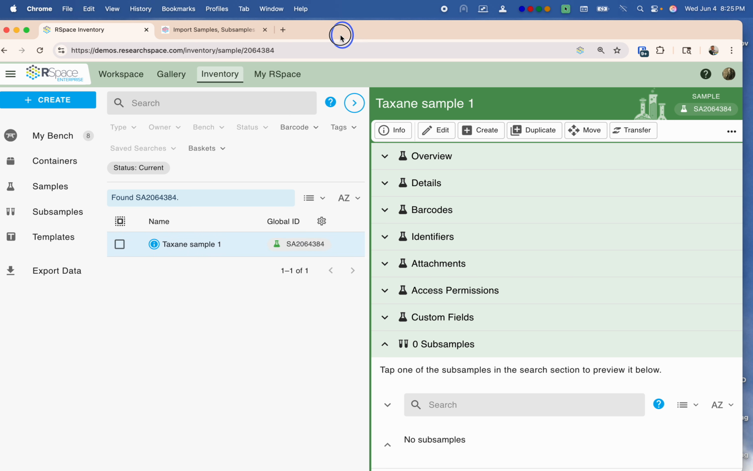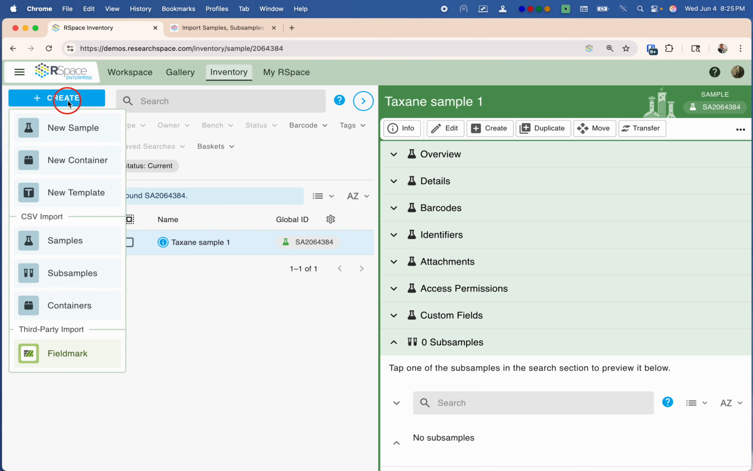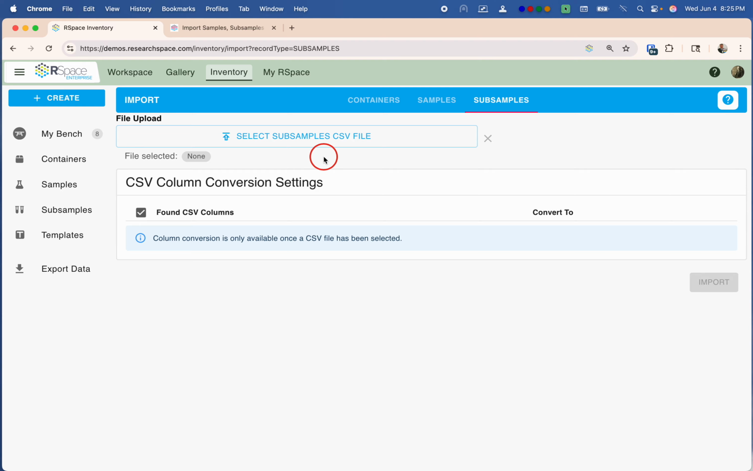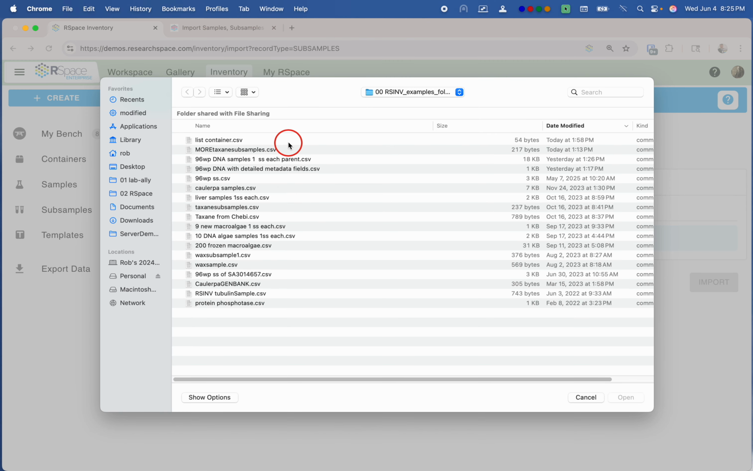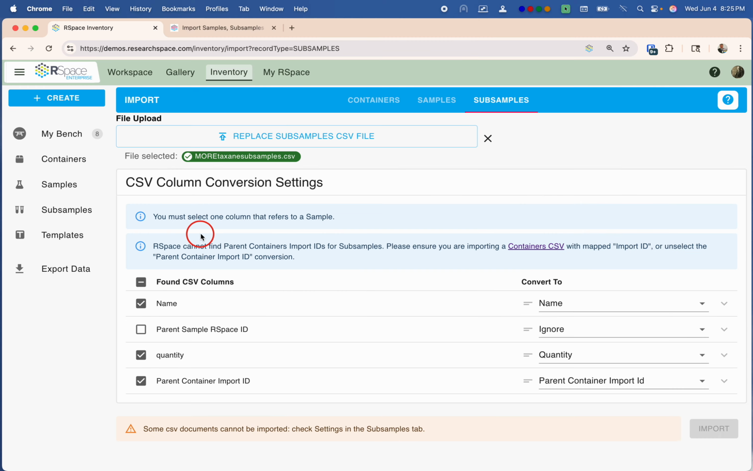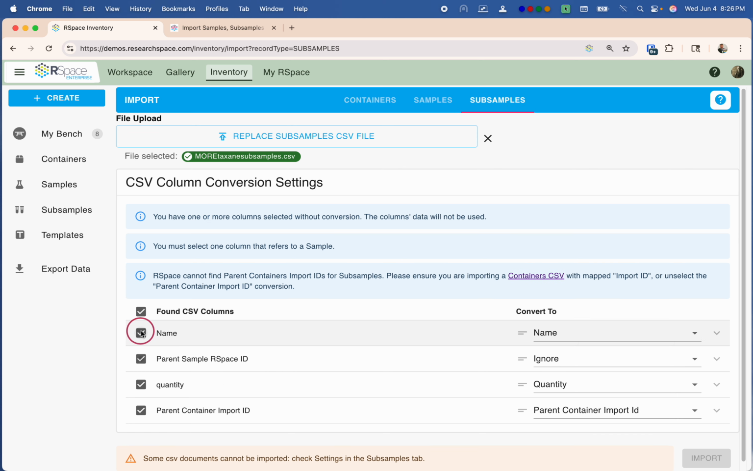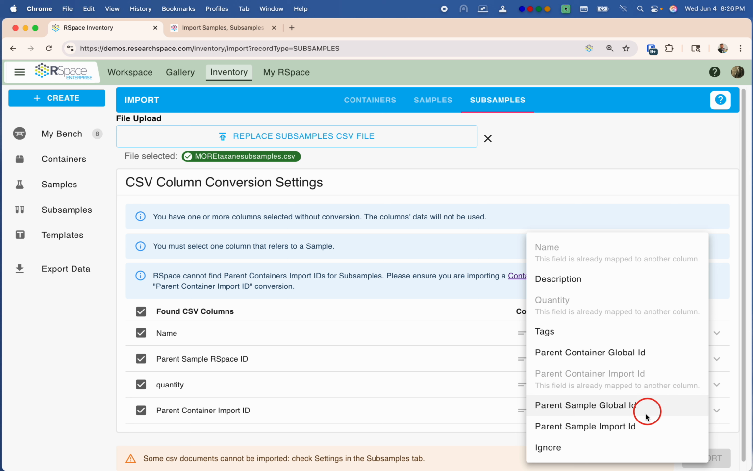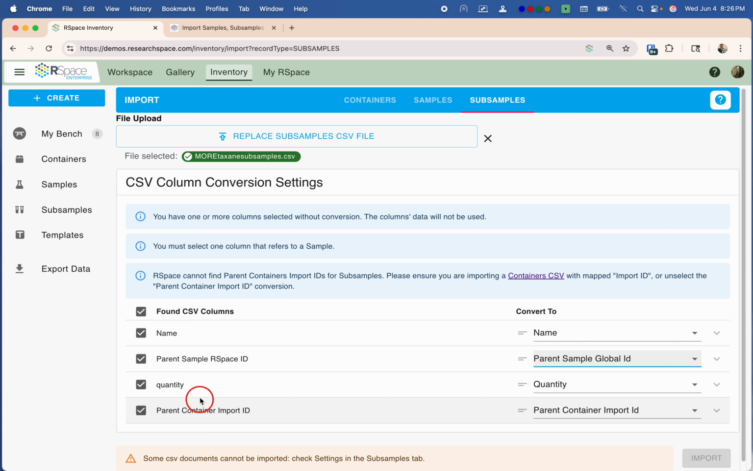So let's begin. I'm going to go to the Create area, and then under CSV Import, I'll choose Subsamples. I'll then go ahead and click Select Subsamples CSV File, and I'll choose the Taxane Subsamples. Here we can see a list of the different sorts of things that we'll be importing. I'm actually going to go ahead and say I also want to note the parent sample RSpace ID, and I'll tell the system that I want to associate that with the parent global ID here, so that the samples know which sample they're supposed to belong to.